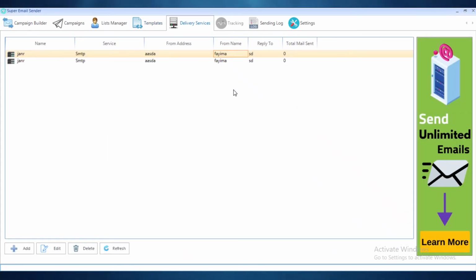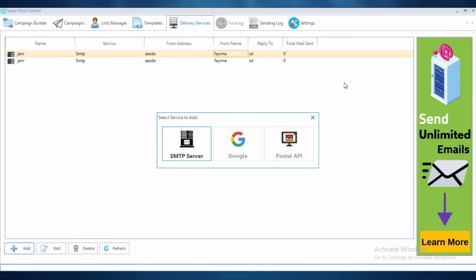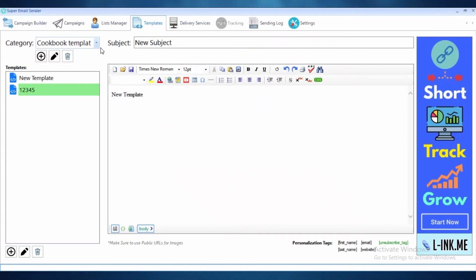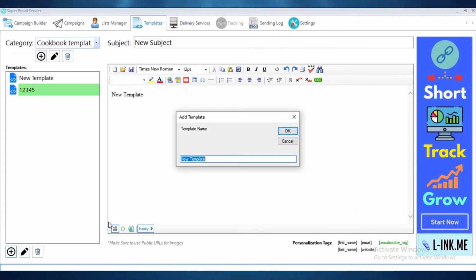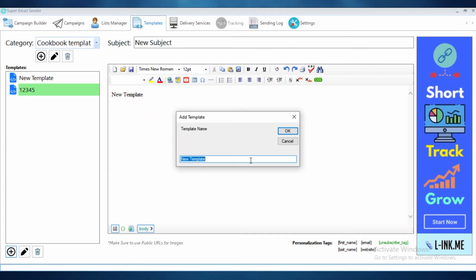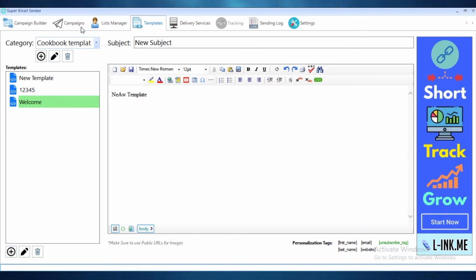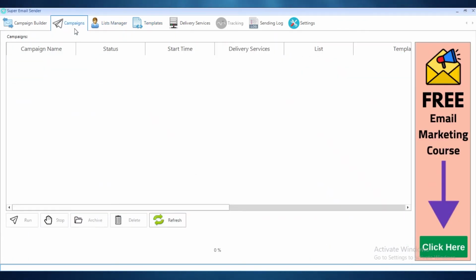And now over here, I have set up my delivery services. So I just added an SMTP server. And what I'm going to do is, you can see in my cookbook templates, you can add templates from the bottom left over here. And you're just going to add whatever templates you want. So let's just say we're going to add a welcome template. Once you do that, you can see now everything is set up.